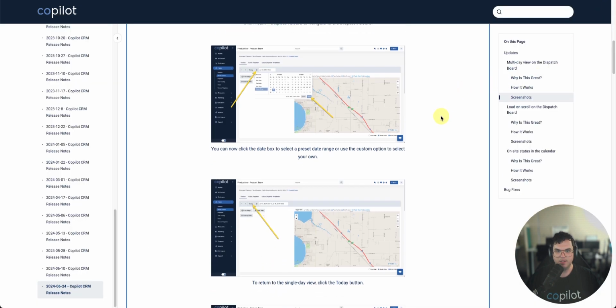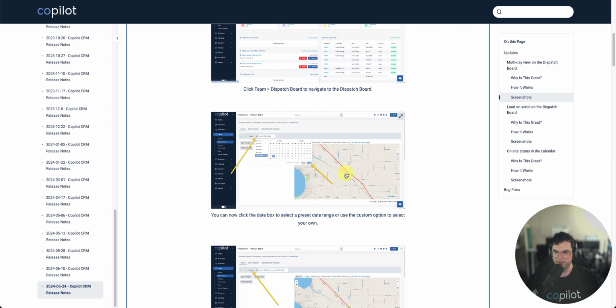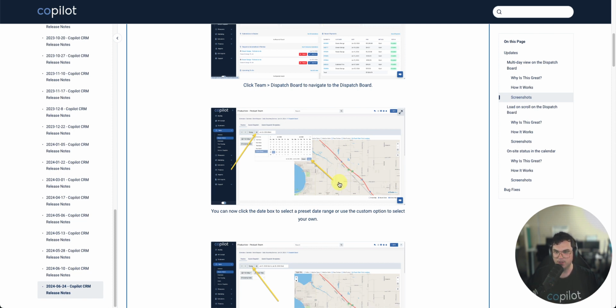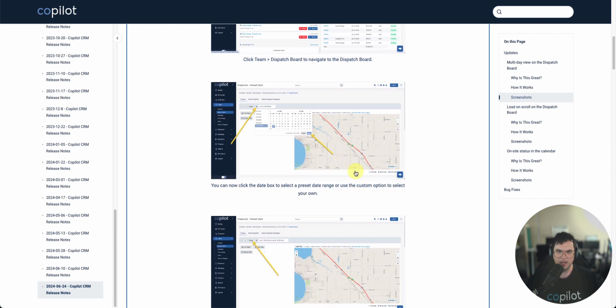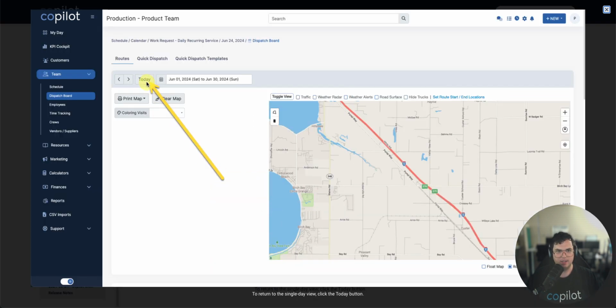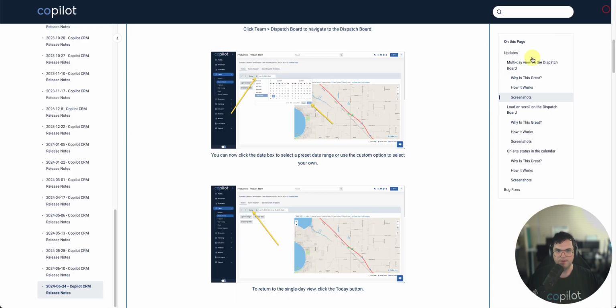When you do that, you will see all the visits for whatever date range you select that are on your schedule on the dispatch board. This is really great for being able to plan weeks or days ahead for your team. If you want to make sure that your route density is really good, you can use this to move visits around and change their dates. It's a really good update for planning what your employees are going to do when they go out on the job. And we've also added a today button here. So if you do need to get back to the single day view, all you have to do is click this today button and it'll take you right back to that view.